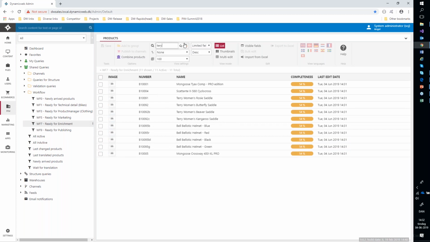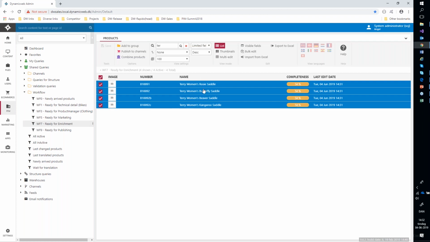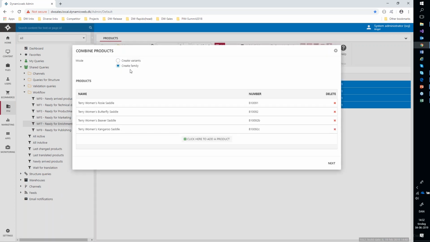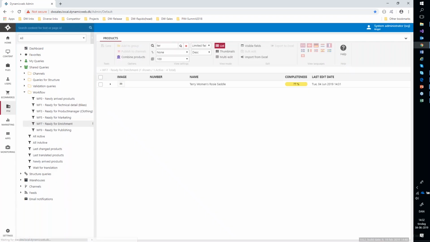Make a search. I want to take these 4 products. It's nothing to do with colors. It's just an illustration, there are on each of these saddles. I can say combine the products. Come here. I will create it as a family. I say next. I'll take some information from my master and save.